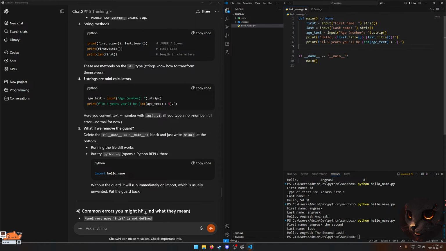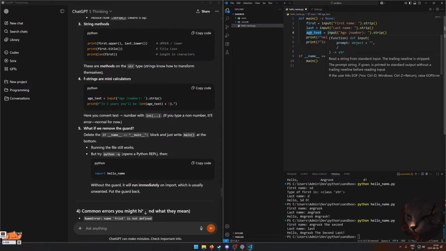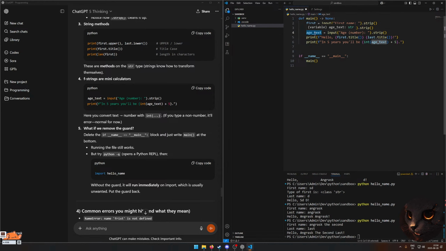So it converts because here age text has to be a string because that's what I input, a string. Yeah, it even says it here, a string. And then I use the int variable to convert a number of string to an integer. And then I add 5. And then I print it.